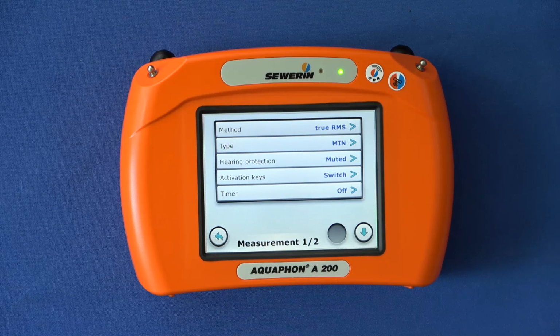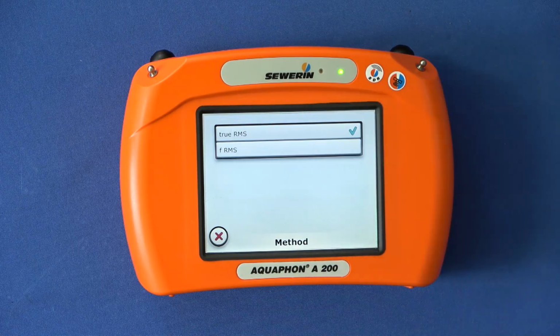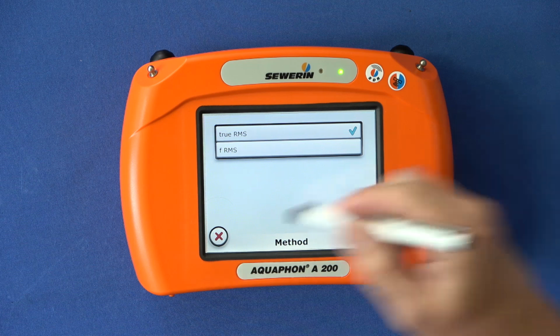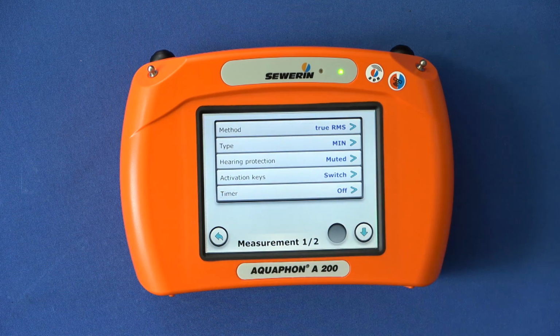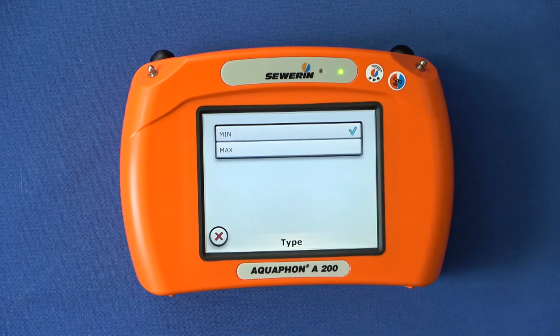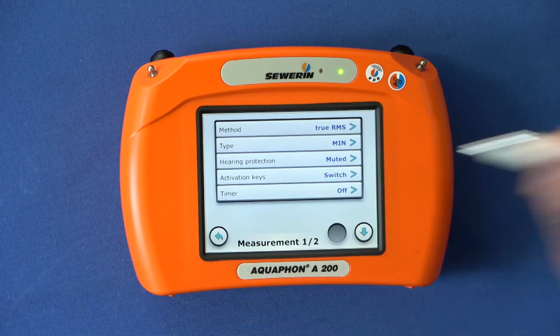You can make measurement specifications on 2 pages in the list. The following options are available on the first page. Method. Here you can determine which mathematical function is used to calculate the minimum level. You can choose between true RMS or FRMS. Type. Here you can decide whether the minimum or maximum level should be displayed during a measurement. The maximum level is standard in the application of acoustic pipe location.